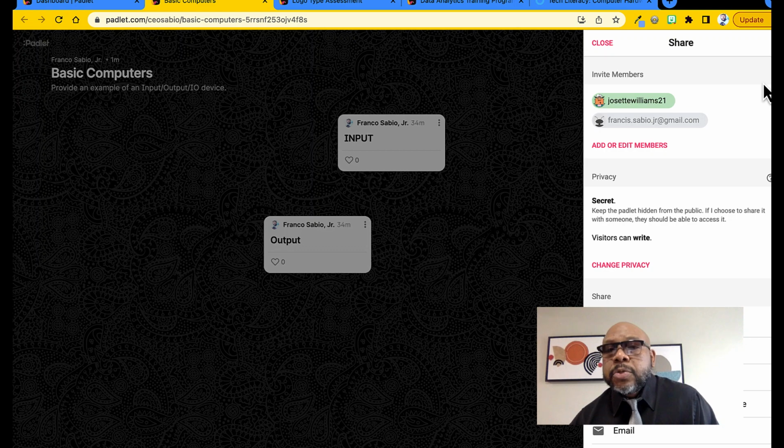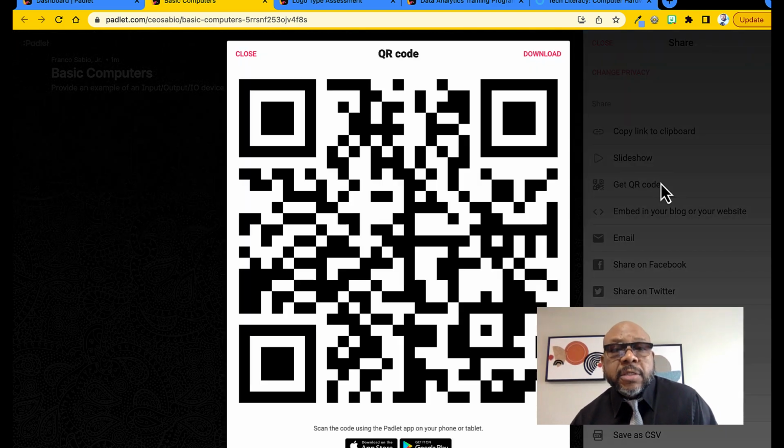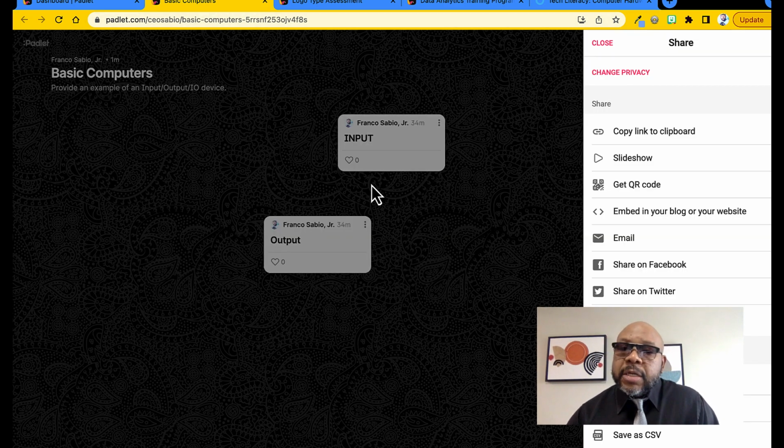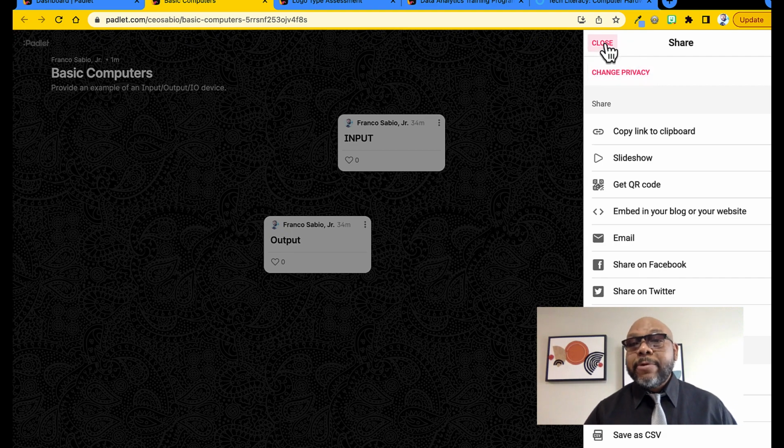In terms of engaging them, if you want to engage the students, you have many ways of doing that. You can share this Padlet out. Again, you can copy the link to clipboard. You can get the QR code, which is probably one of my favorites. You can download it and print it out and keep it in the classroom. You can embed it into your blog or your website, including your LMS, Brightspace. So if you want this Padlet inside that LMS so the students have no excuse not to be able to access it, you can actually do that. Email and of course social media. These are all different ways of sharing your Padlet.